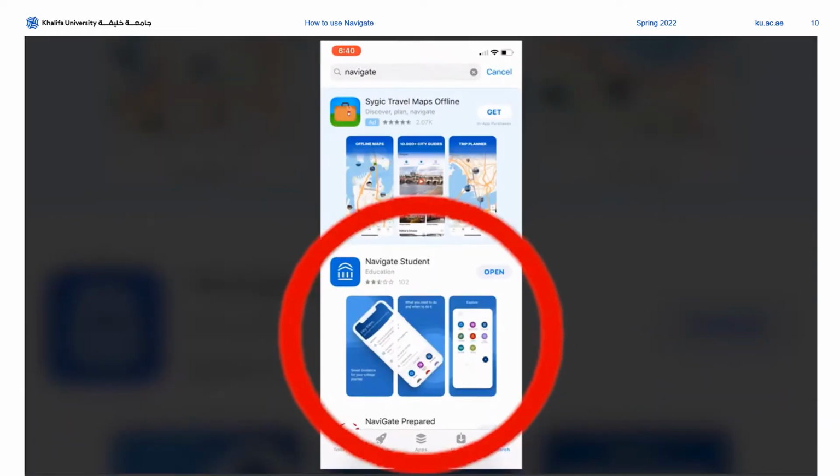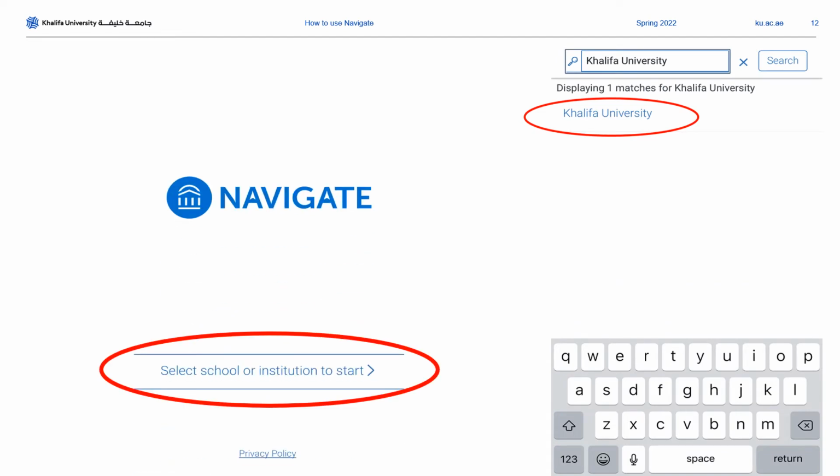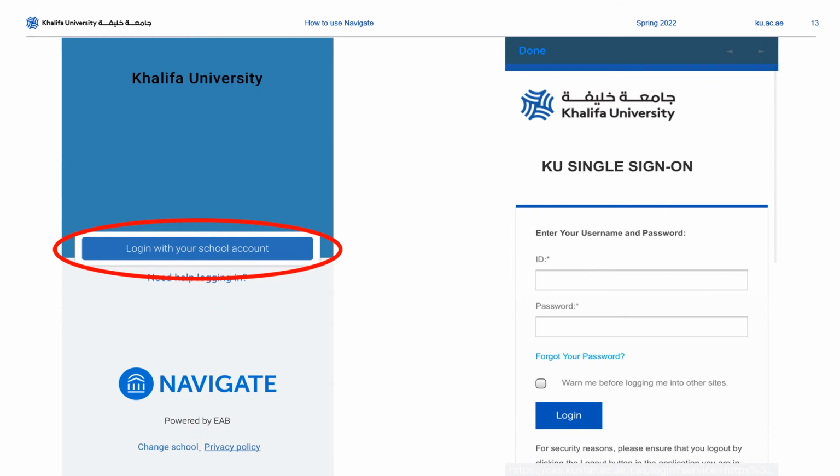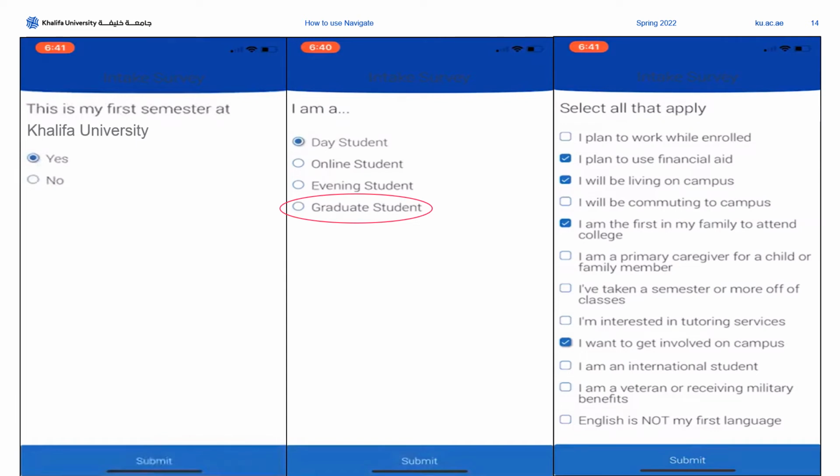So you find Navigate Student, then search for Khalifa University, and it's the only one that comes up under Khalifa. You log in with your student username. And then you can start to input to that. If you wish, you can go in and create your own profile in terms of who you are and what your interests are. There are a number of screens you can go through to do that.